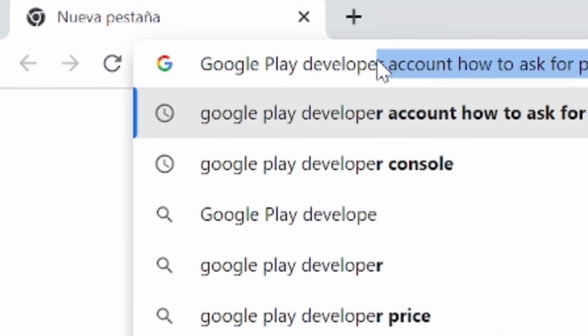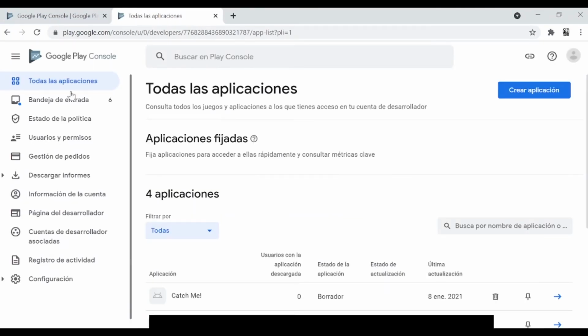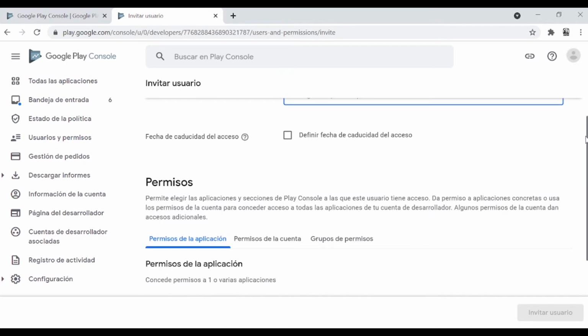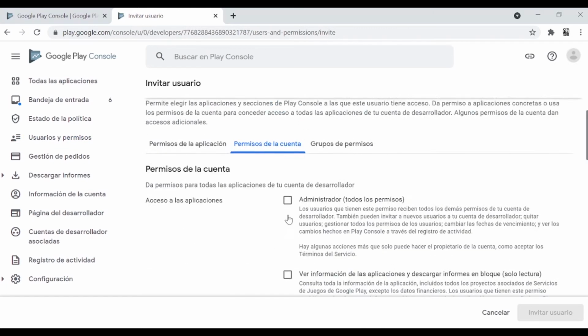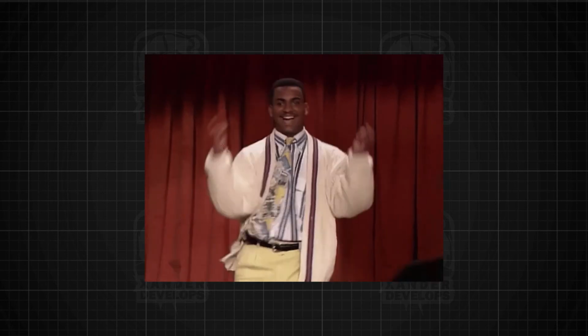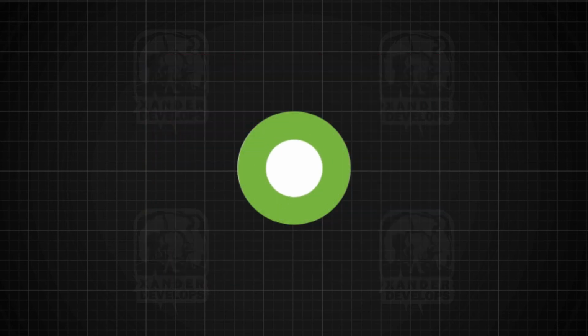Tell them to sign in to their Google Developer Console account. Go to Users and Permissions on the left menu. Click on the three dots, invite new users. Finally, they must add your email and give you all permissions. Then you will get an email with the invitation, accept, and now you can publish the game to your client's Google Developer Console without having to actually access it.